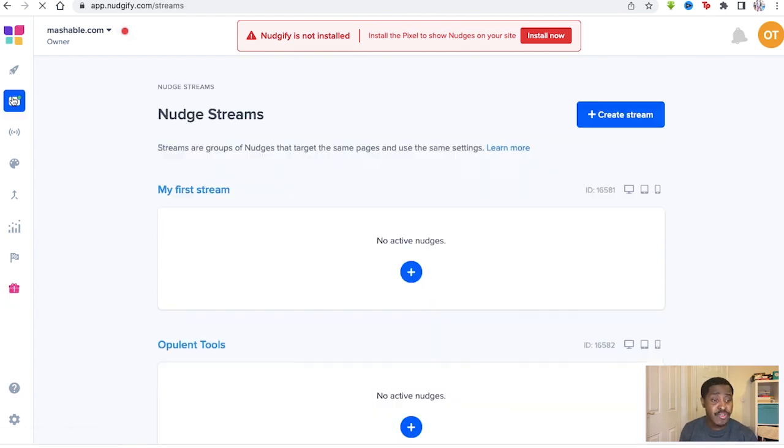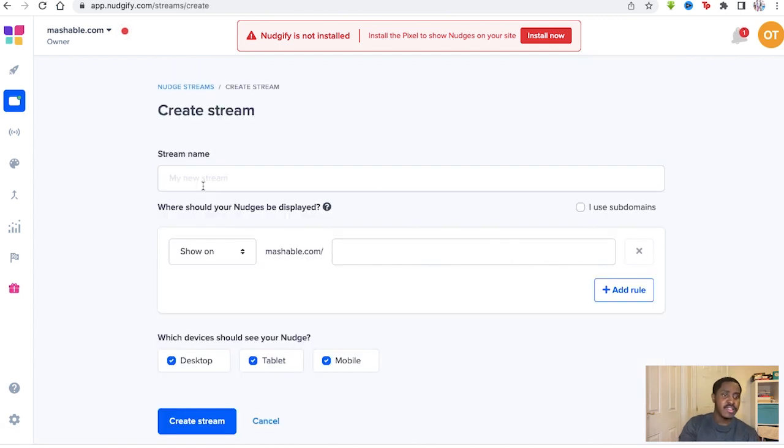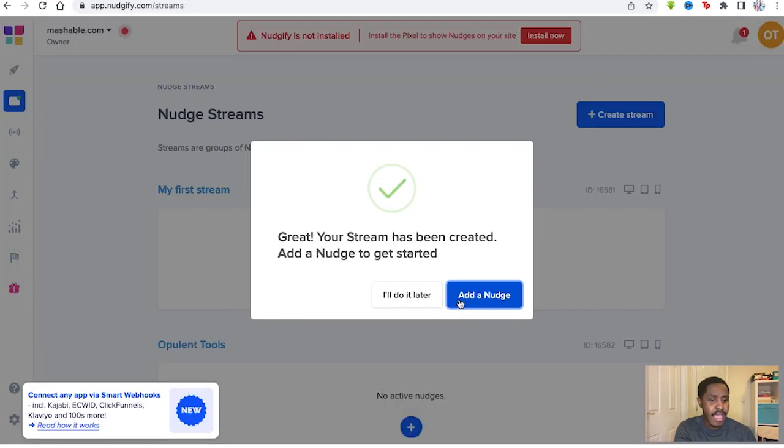So we're going to go to streams. We have no active nudges right now, even though we've created some streams previously. You just click create stream and it will basically bring this up. You can put your name right there. You can choose where all your nudges are displayed, on your website, mashable.com. I've chosen mashable.com. It's a simple blog site, very popular. Then you can add a row if you want to, or not. And you can choose which devices should see your nudge first: tablet, mobile, desktop, and you can create the stream yourself. You can add a nudge.